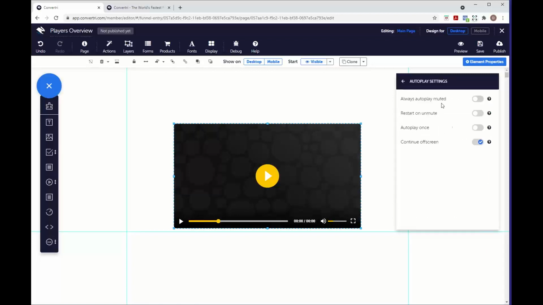The additional autoplay settings are going to allow you to always autoplay muted, which I would recommend, because that's going to mean no matter what the browser, it's probably going to autoplay. Restart on unmute is going to allow you to essentially, if someone unmutes the video, restart it. So it will start again from the start. So if, for example, they've missed it and a certain chunk of the video has played and they decide to unmute it, it will put it back to the beginning.